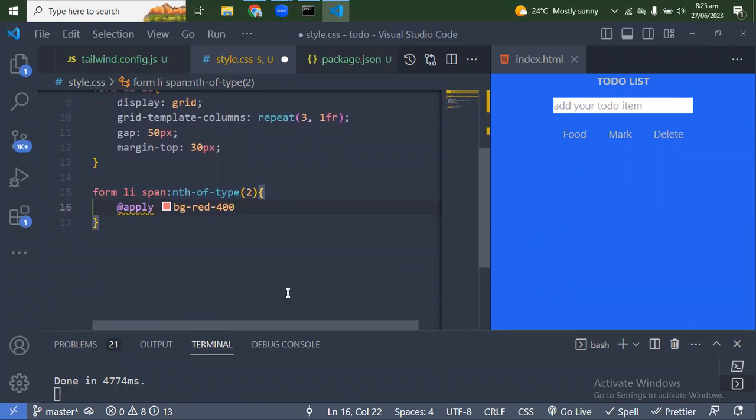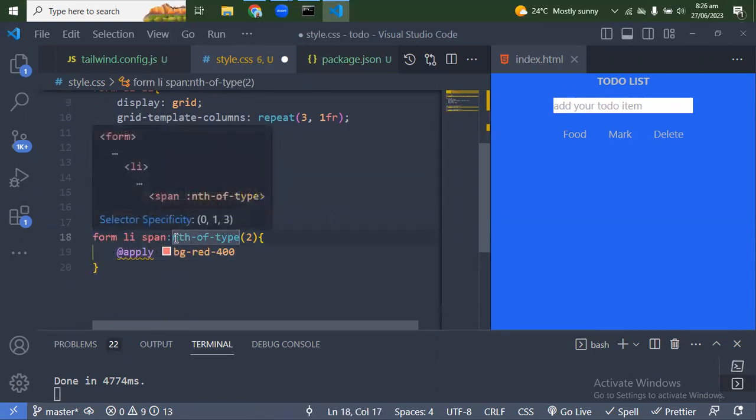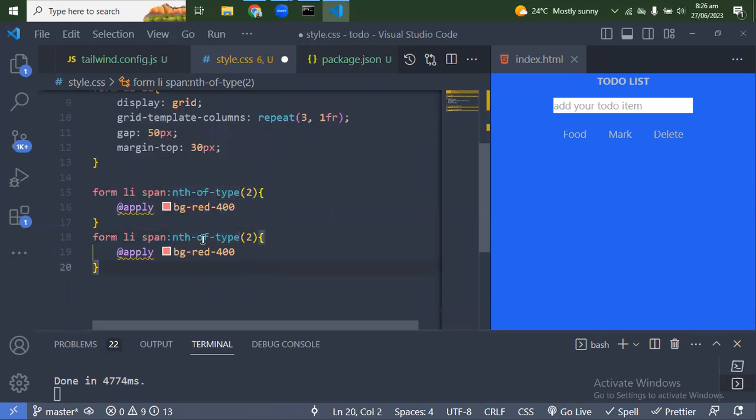I can do the same thing to the last-of-type. Maybe the last-of-type, I'm going to give it, okay, I can now say last-of-type here.